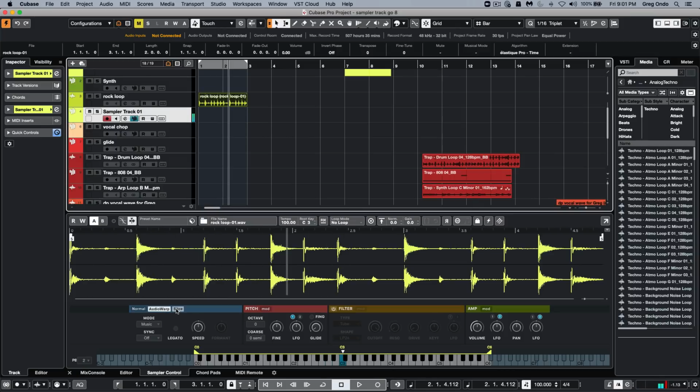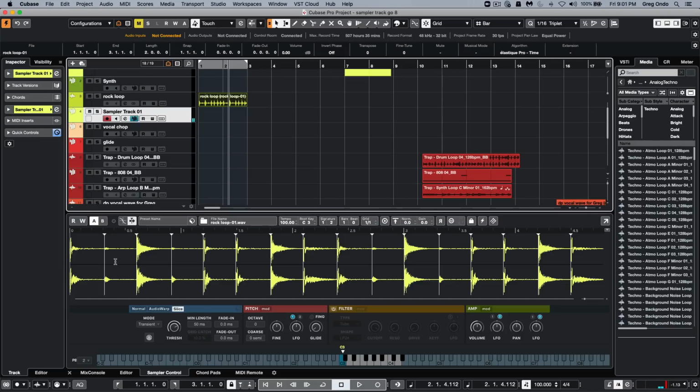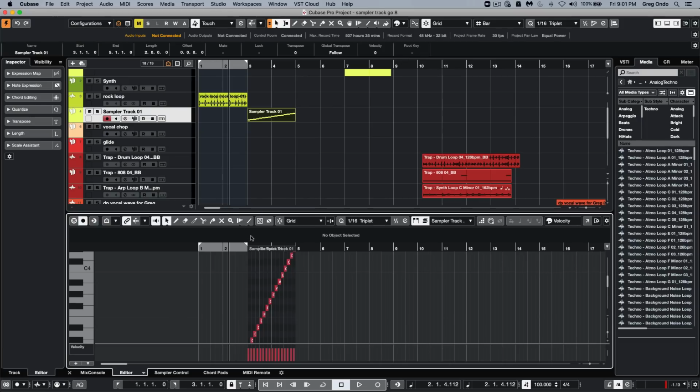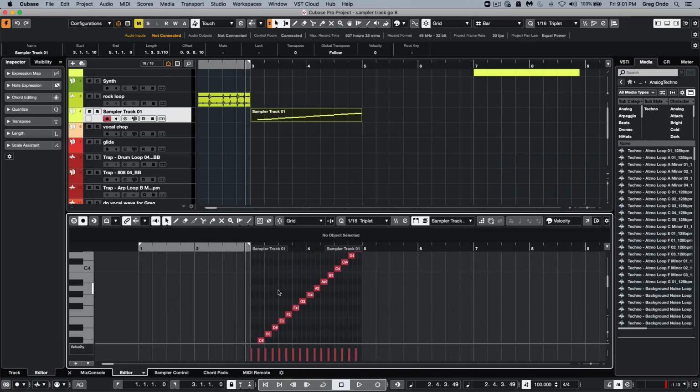A new slice section has been added so that we could automatically slice the loop based on different criteria, whether it's transient, grid, transient plus grid, or we could do the slices manually. Once the drum loop here has been sliced, we see a little MIDI icon. I could drag that MIDI icon to the sampler track, and as we double click on it, we could now see all of our audio that's been sliced for us and kind of broken down.